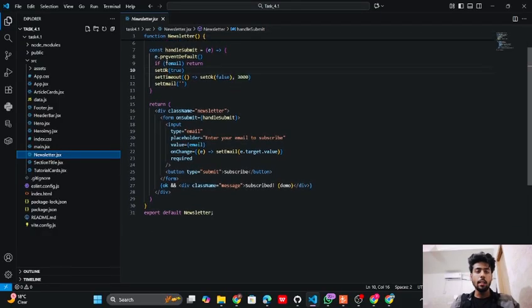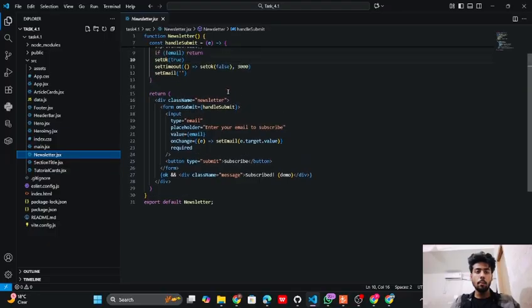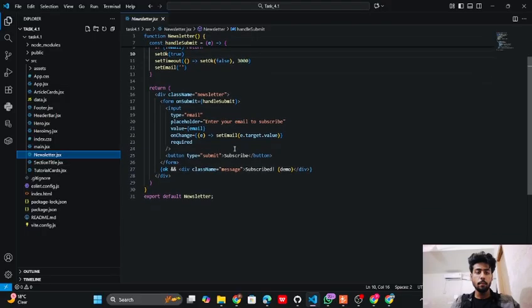Then we have set the condition: if not email, then setOk true, setTimeout setOk false with 3000, which is 3000 milliseconds. Then email is null. Now for the HTML part, we have used the className newsletter with the form functionality, and onSubmit, this is the type, and the handleSubmit that we have called as the function.